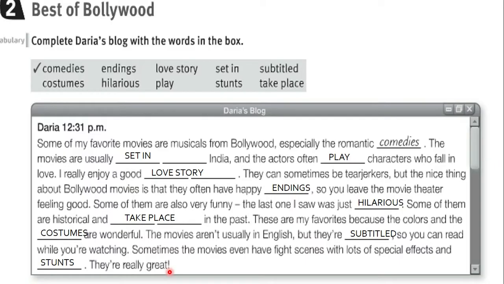Horror movies are often scary and have monsters in them. Okay? Horror movies, las películas de horror. Yeah? Okay, so that's it. And let's go to this exercise. Here it says, complete the blog with the words in the box. So, comedies son las comedias. Costumes, los disfraces. Endings, los finales.